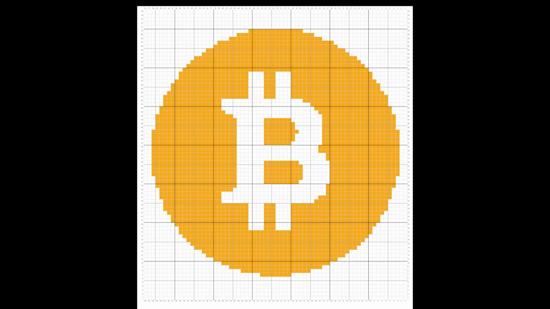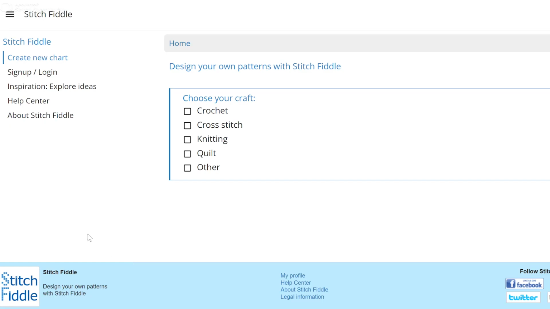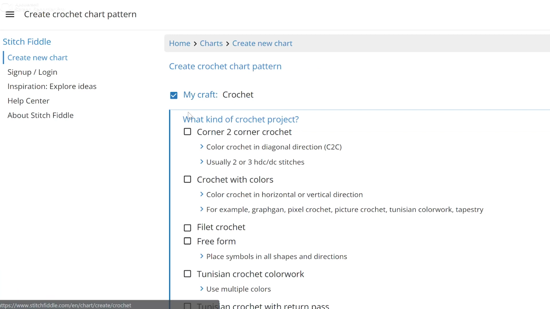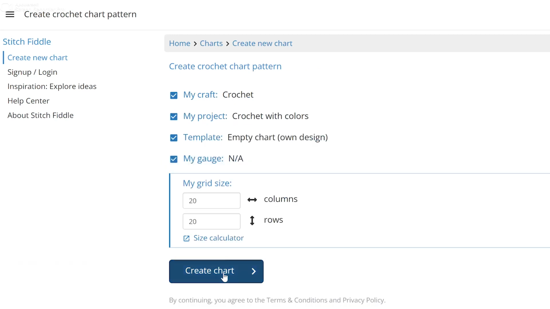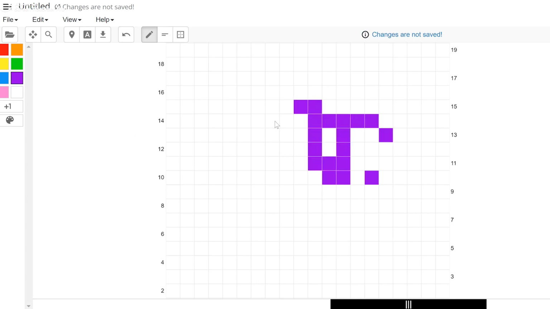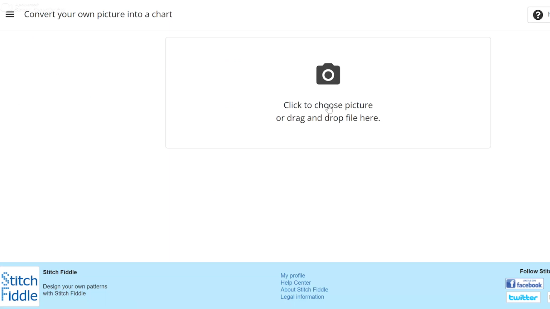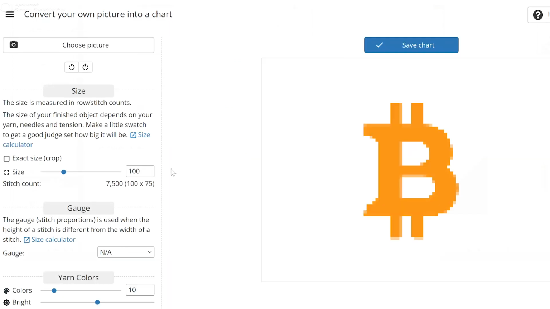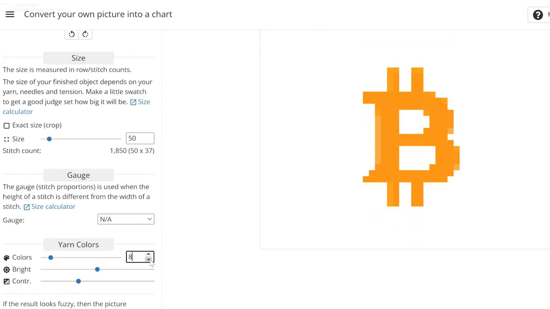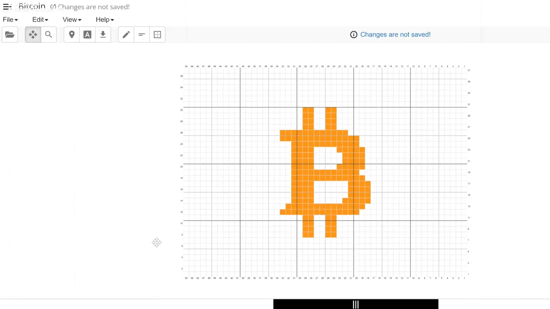To create these grid charts, there's a few tools available. Most widely used is stitchfiddle.com, which is a great simple tool to create any crochet or knitting chart you can think of. Select Create New Chart, Crochet, and Crochet with Colors. From here, you can choose to go freehand, where you'll be able to click on individual squares to add color, or you can select From Picture, which lets you upload an image file, and then you can tweak the design that imports until it suits your needs. When I import a file, I usually have to lower the color count and size before I get a chart that I can crochet with.